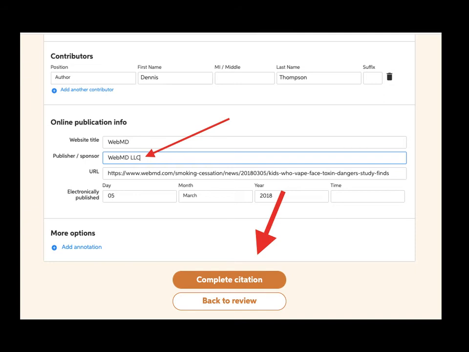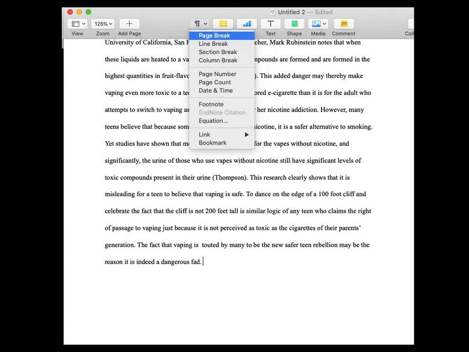Now I am ready to put my citation onto my Pages document. So open up your Pages document where you may or may not have written your paragraph or your information already. And you're going to put that works cited at the top of the last page. And you want it to stay at the top of the last page. So what you're going to do is go up to what looks like a backwards P with a line beside it, and you're going to choose Page Break.